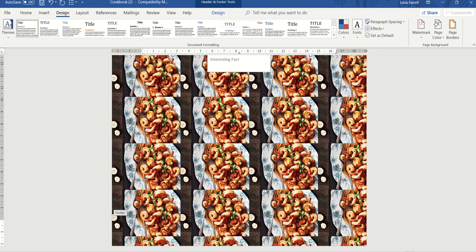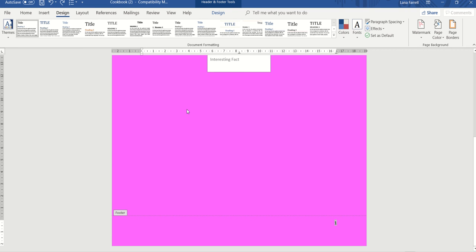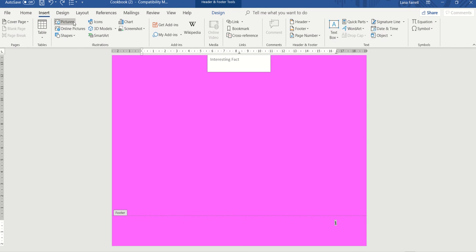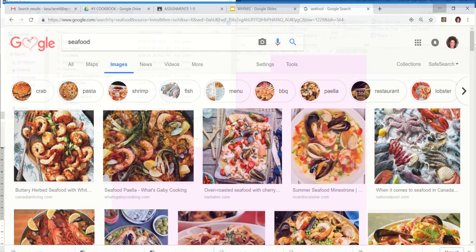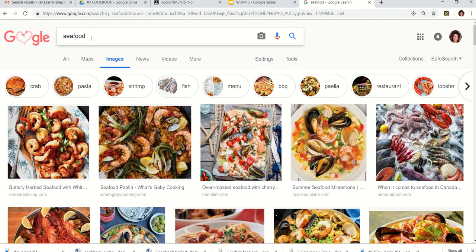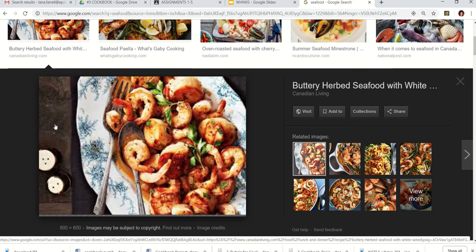That's one thing. The next thing I want to show you, and maybe I'll just change this back so it's easier for us, is how to insert a picture and then how to move it on the page. You're going to go up to the Insert tab, and go to Pictures. You would have to download it to either your desktop or your word processing 1 folder. If we're looking for a picture, let's just go to Google, and I already typed in seafood and selected images. Let's pick this picture.